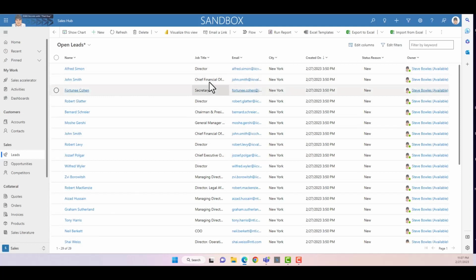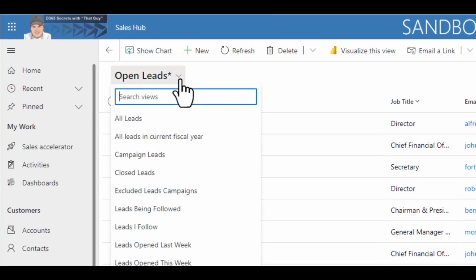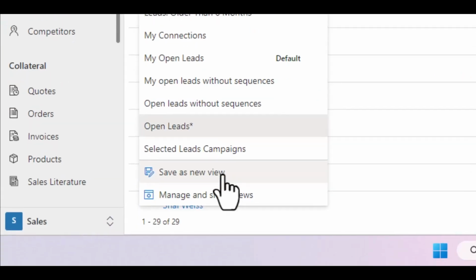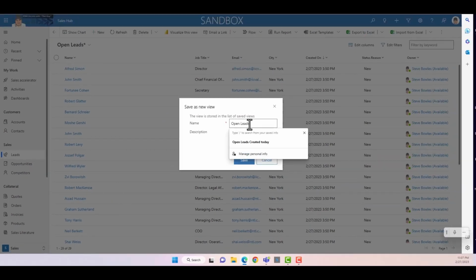Now, you'll notice up here beside the view, I have a star beside that now. So I want to go ahead and I want to save this as a new view for myself. So come to the bottom of the views, and you'll see save as a new view, and you can give it a name, open leads, and we're just going to say New York.